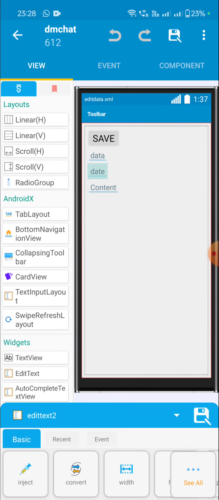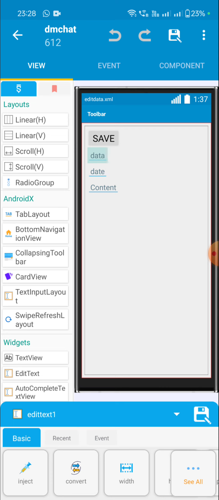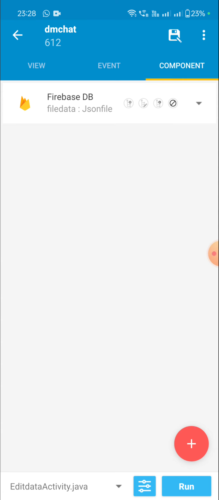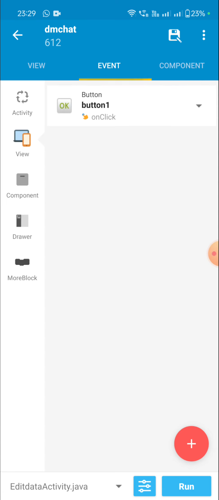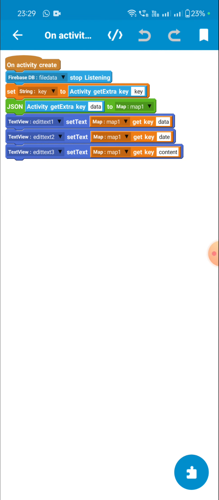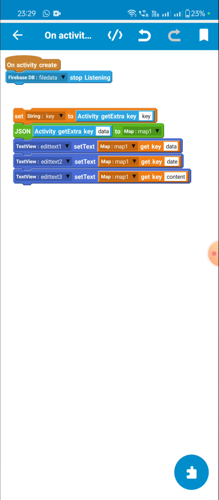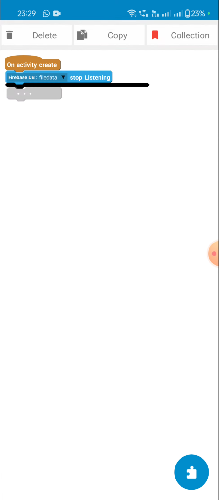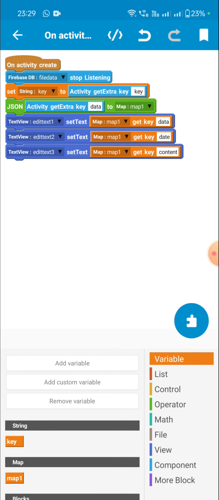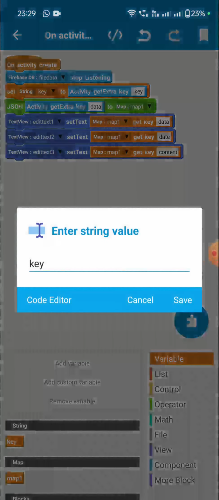Here I have these three edit text. Edit text 1 is for data, 2 is for date, and 3 is for content. And I have button 1, which is save button. In components, I have added Firebase DB component, file data JSON file, and in onCreate, I use this block file data stop listening, and then I set a string variable called key to activity get extra key key.